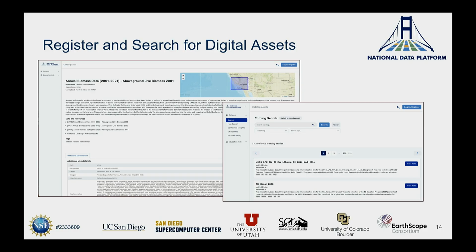So we have digital assets. In our catalog, we have a bunch of metadata. I will clarify that NDP does not store data. We are the catalog for all of your metadata. Partnering with NRP, we can help folks store their data and provide that expertise, but NDP natively does not store data.